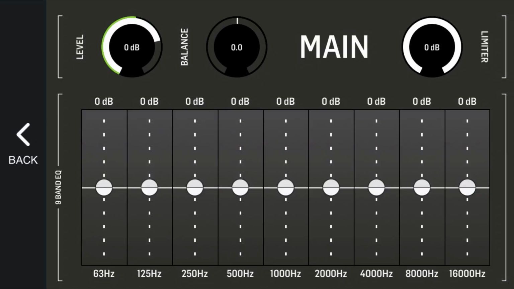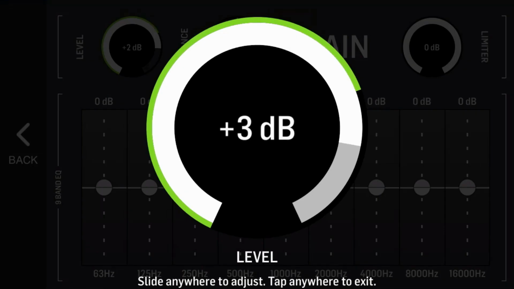Now let's see what we could do. My idea on this is, if you want to increase the level, the volume of your live stream, check this out. I'm going to increase the level here. See how I'm doing that? The overall level? Yeah, okay, so it's hotter.